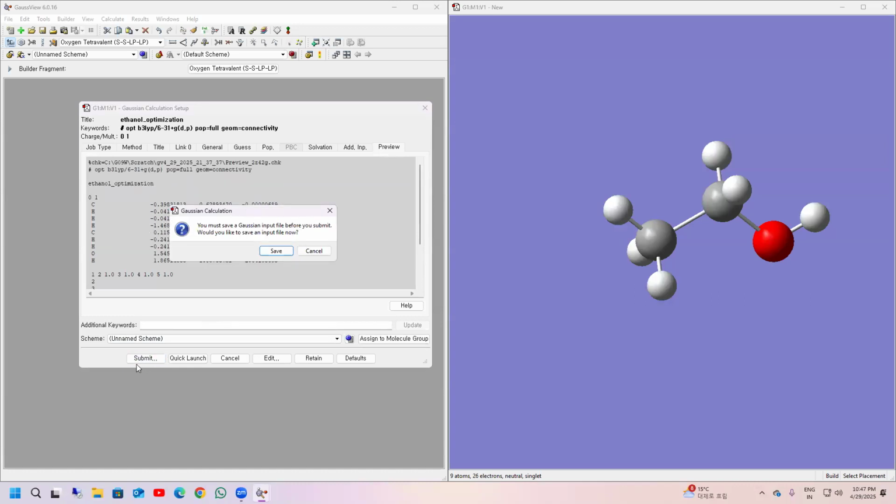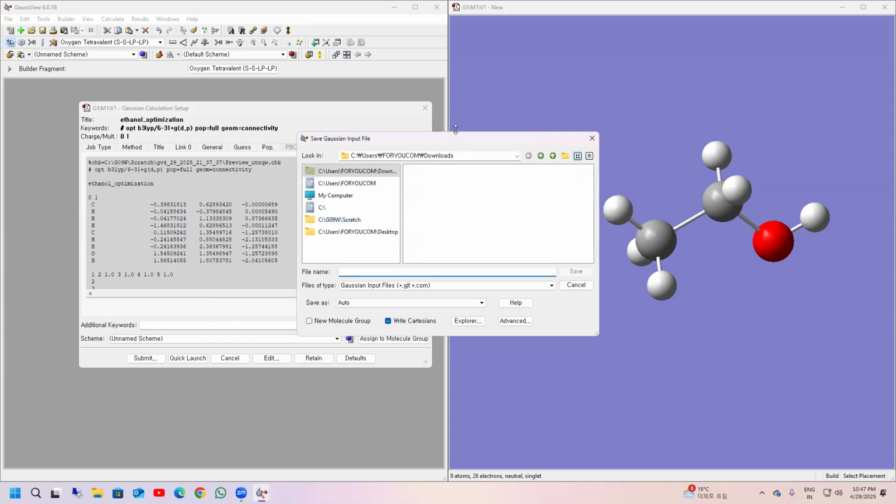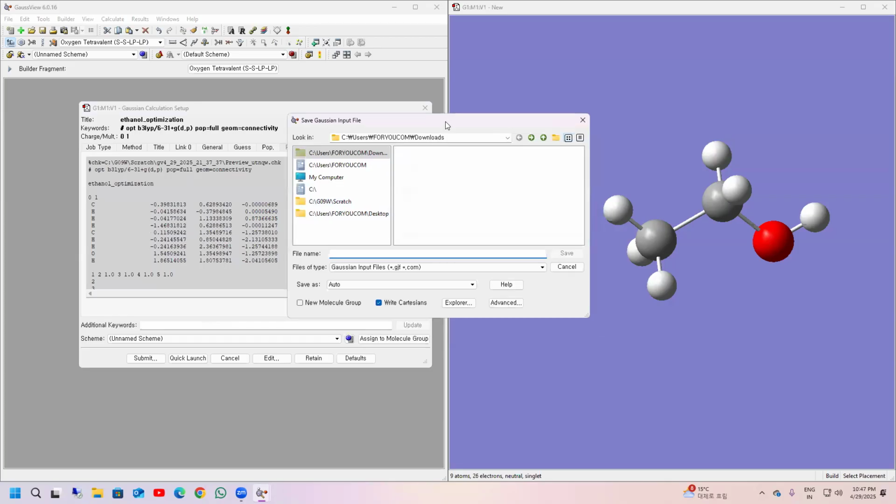Once you click on the submit button, you will get this message: you must save a Gaussian input file before you submit. Would you like to save an input file now? You just click on the yes button. Once you click on it, this window will pop up. Here you can choose the location where you want to save your calculation. By default it was chosen as downloads, but I want to save it on the desktop. I will choose the desktop folder here, and I will give the file name here.